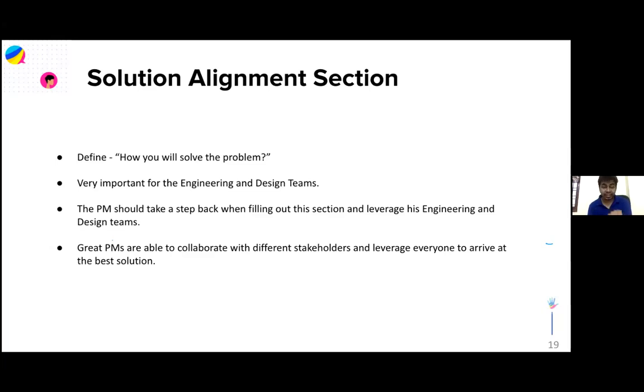But again, like in the last section, I said great PMs define the why very well. Another attribute of great PMs is they're able to collaborate with different stakeholders very well, right? You don't want to be a dictator defining everything on the PRD. Take inputs from everybody, from your engineering team, from your design team. In fact, I would say take inputs from your marketing and sales team as well, because they're the ones directly talking to the customers at the end of the day. Talk to stakeholders, and then leverage all of these to come up with a solution, and don't start with the solution yourself.